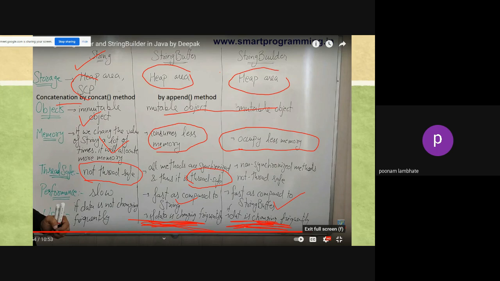And another thing is, if you want immutable strings, if you do not want to change the value, use your normal strings. If you want to change the value, either use buffer or builder. Now, which one between buffer or builder? If the data is changing rapidly, frequently, you'll use buffer. If the data is changing less frequently, you'll use builder.